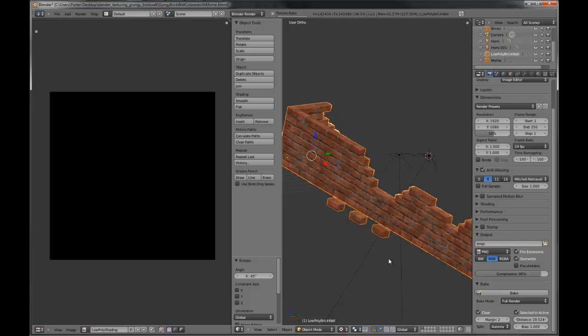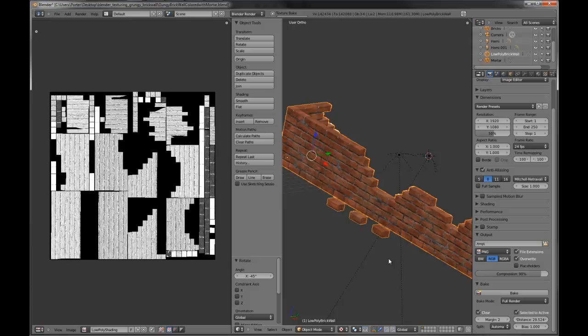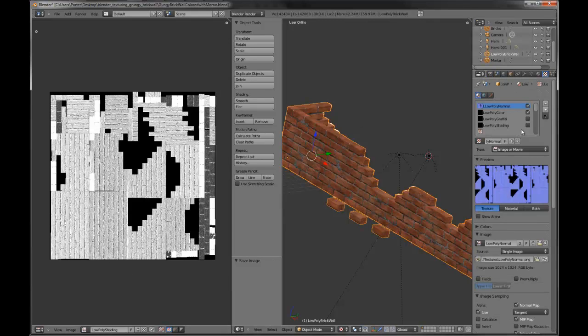Now the interesting thing about this is not only does it work with bump maps, but it works faster than your generic ambient occlusion, and it gives you kind of the same results. So there I go. There's my brick walls, ambient occlusion more or less. I'm going to go ahead and save that image. And then in my textures, I'm going to apply that.